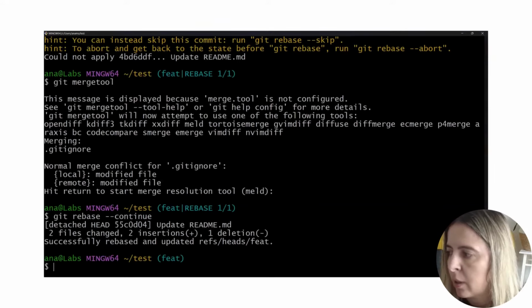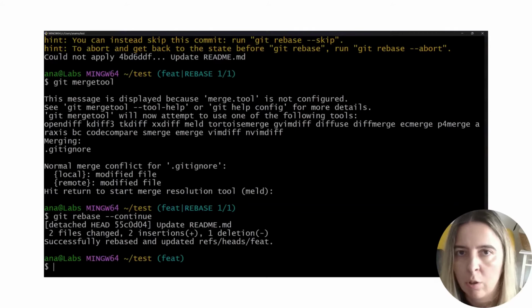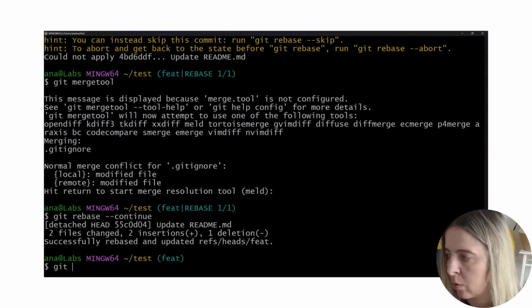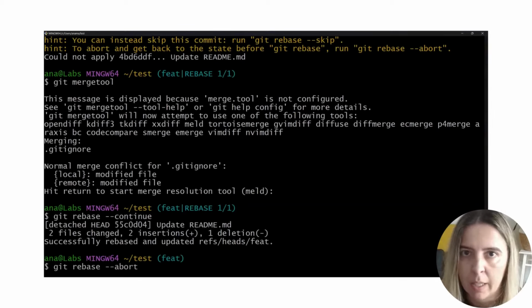If you're not sure that your merge conflict resolution is going okay and you have many conflicts to resolve, maybe that's a code smell and you need to issue git rebase abort. And that will reset the rebase as if you never called it.